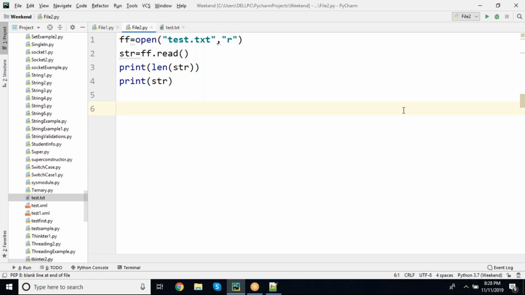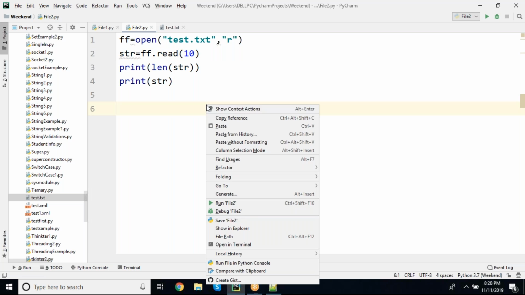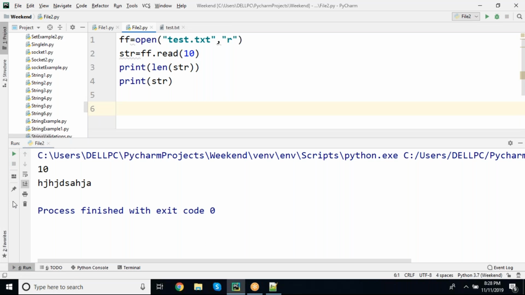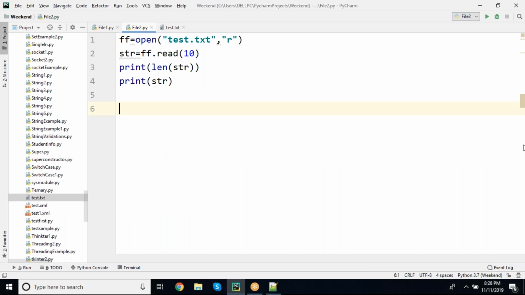Now, if you use this read function, it reads the complete content from your file. But say I don't want to read the complete content, I want to read only some 10 characters. I can specify 10, and it reads only 10 characters from that file. You can see the length is 10 and the content it has read is only 10 characters. Like this, if you want the complete content read, or only a particular number of characters, you can do it with the read function. Clear, right?